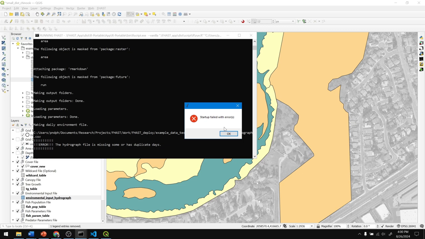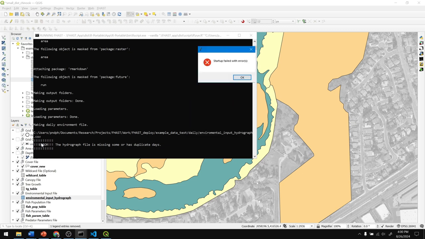Yeah, so there we go. So we get an error. So startup failed with errors, so not helpful. But we do have a helpful error. So the hydrograph file is missing some or has duplicate days. So we need to go in there and check why we're missing hydrograph days. There's other catches in here about trying to put in a fish input file with no fish in it is one. There's some of them about check what headers you have in your cover file and make sure they're in there. Check what headers you have in your hydrograph file.